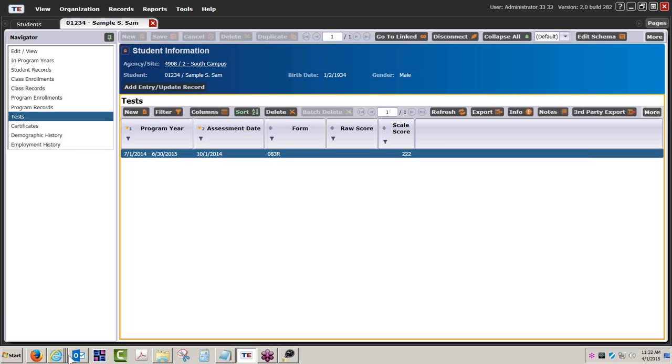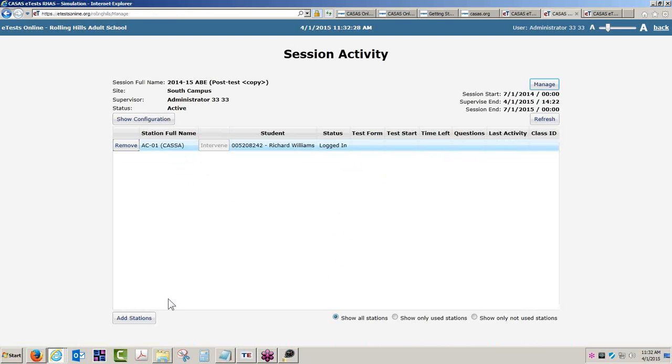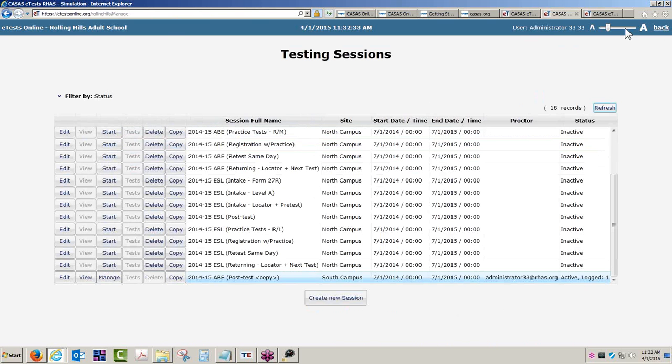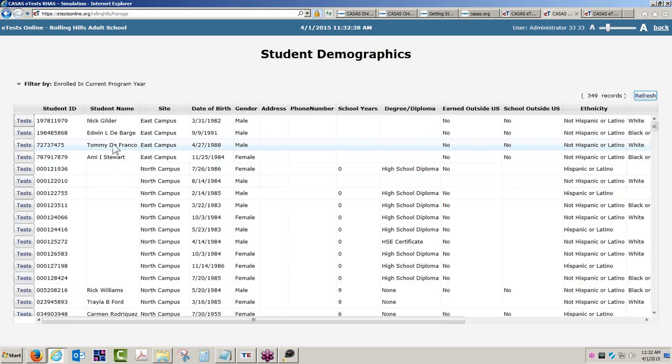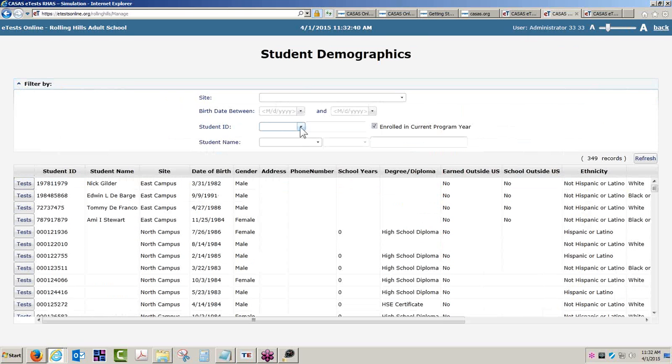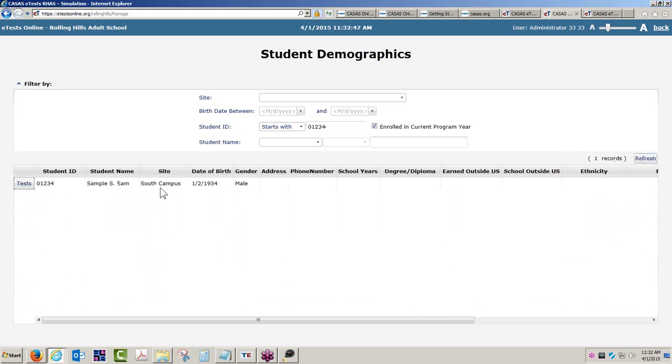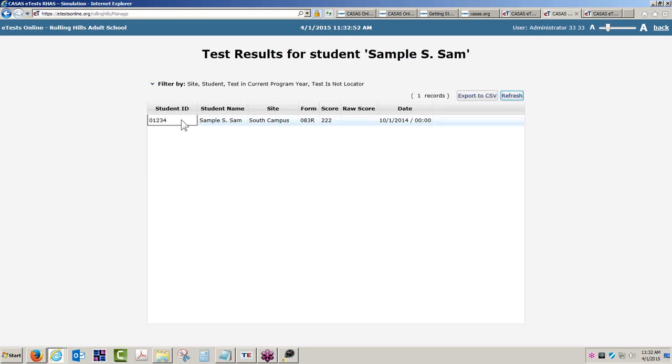Okay, and the same information for those students, of course, can be referenced here through the Students menu. Let's just do a quick ID here. Refresh. Notice here Sample Sam was imported, the record as well as his test record, and the same will hold true for Susie's student. All right, folks.